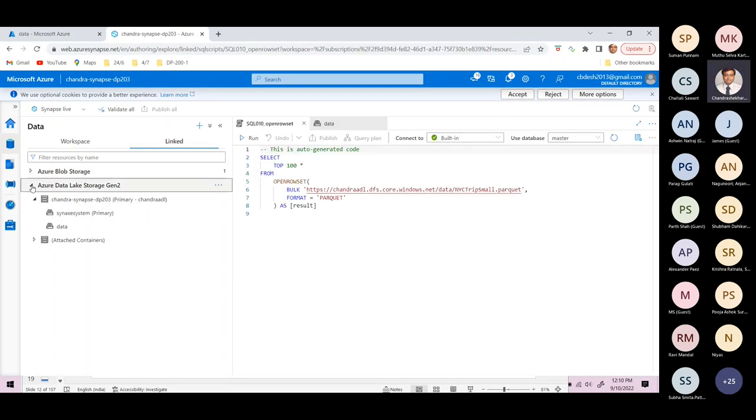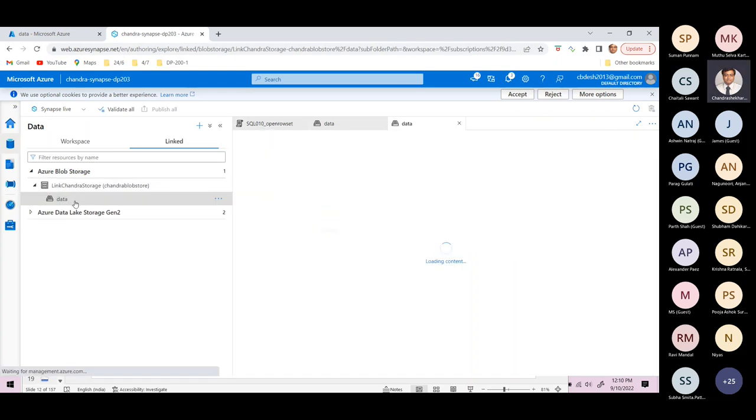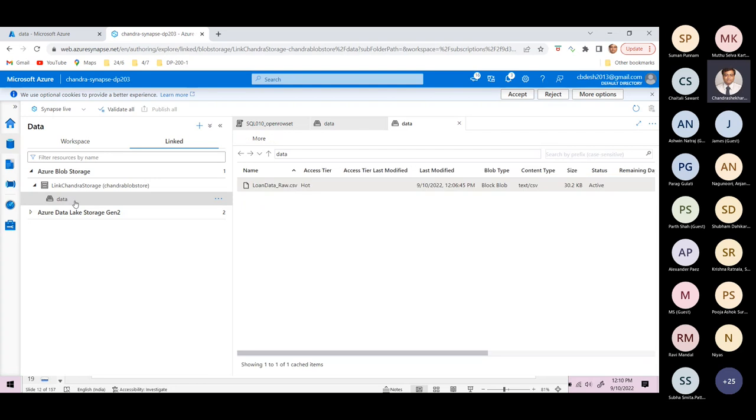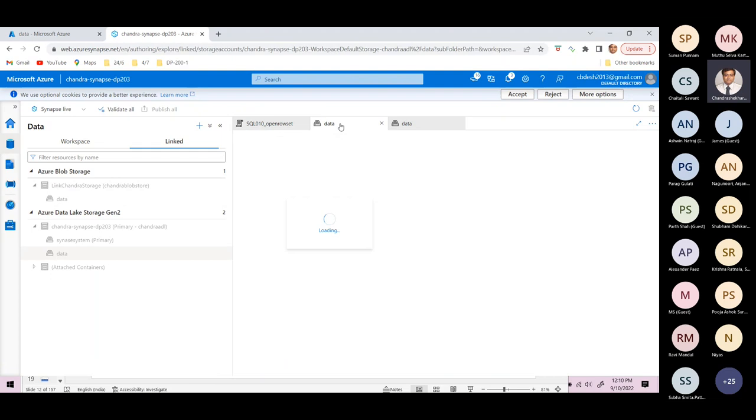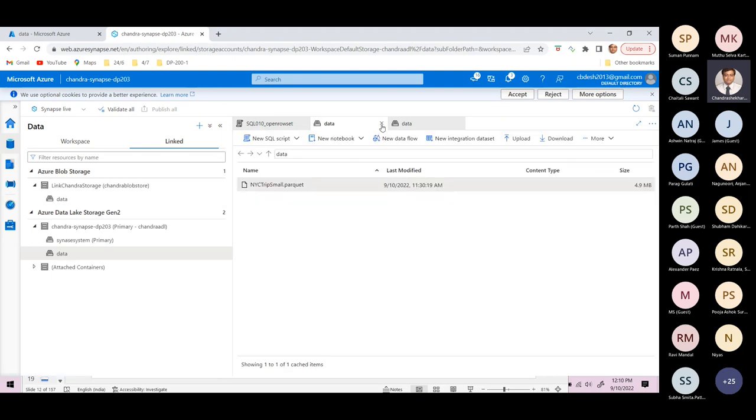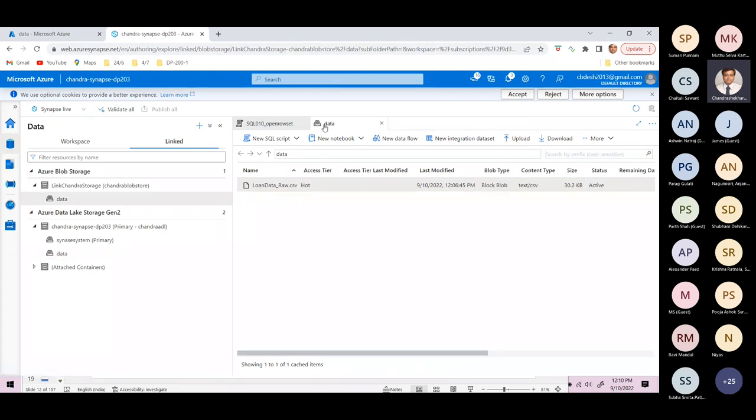And here you observe Azure Blob Storage is appearing. Link Chandra Storage. Inside that link, you will see the data container, and if you click over there, here is the file that you have uploaded. Now this data container, which was of the primary storage, I am closing from here. Whenever I need it, I can open it, because otherwise, because of the name resemblance, it may add to the confusion.